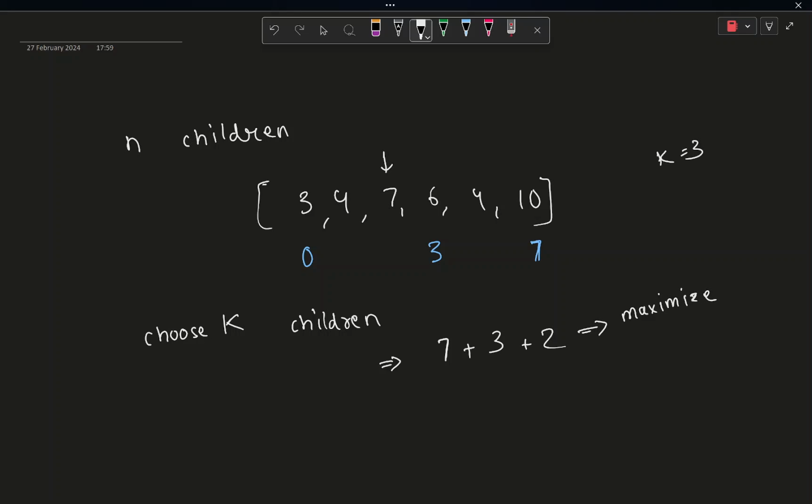So since we want to maximize this value and it is up to us what children we choose, I think it should be quite intuitive for us to choose the maximum value. At least try to think about it. What if we choose the max value from the array?